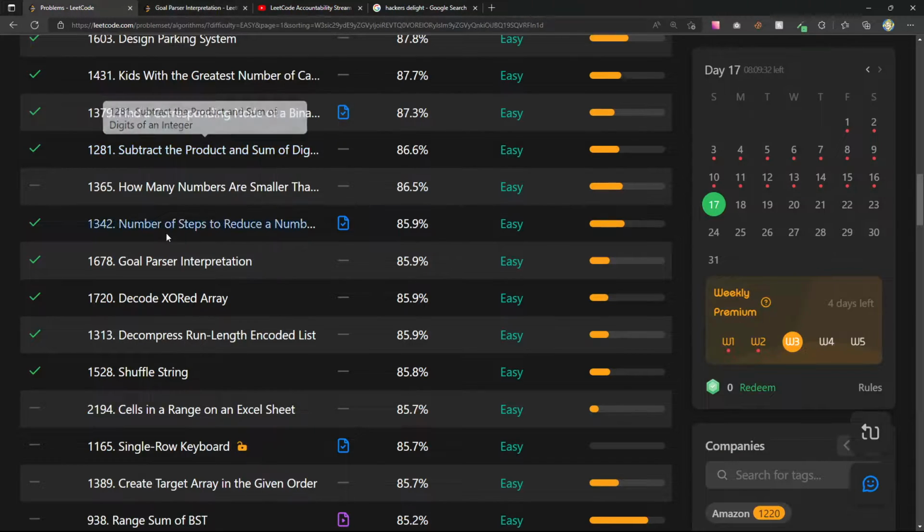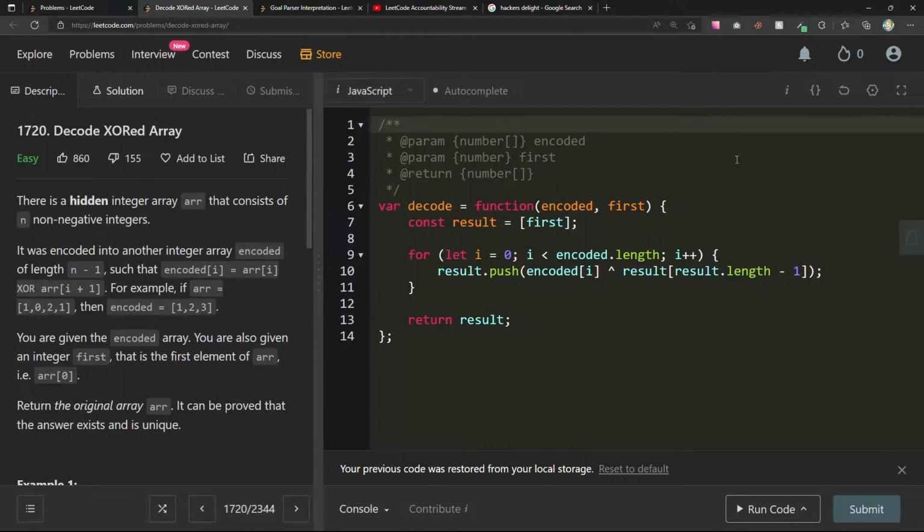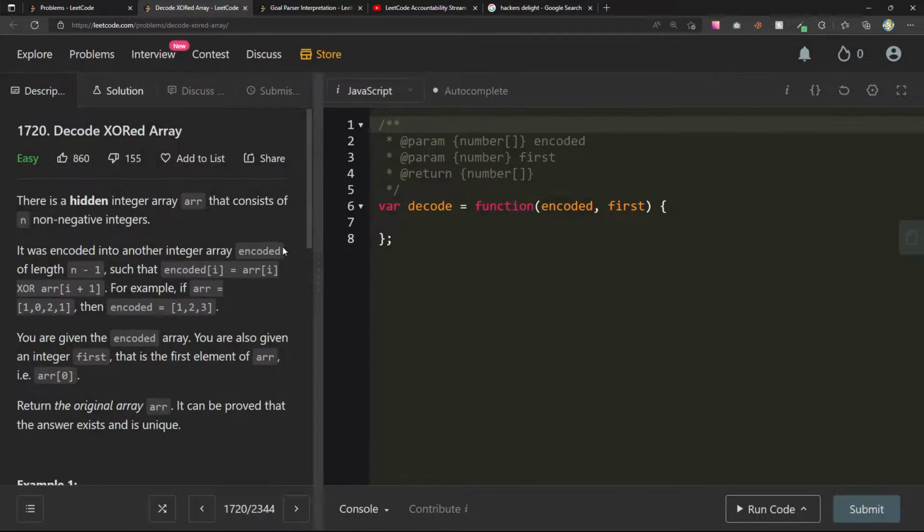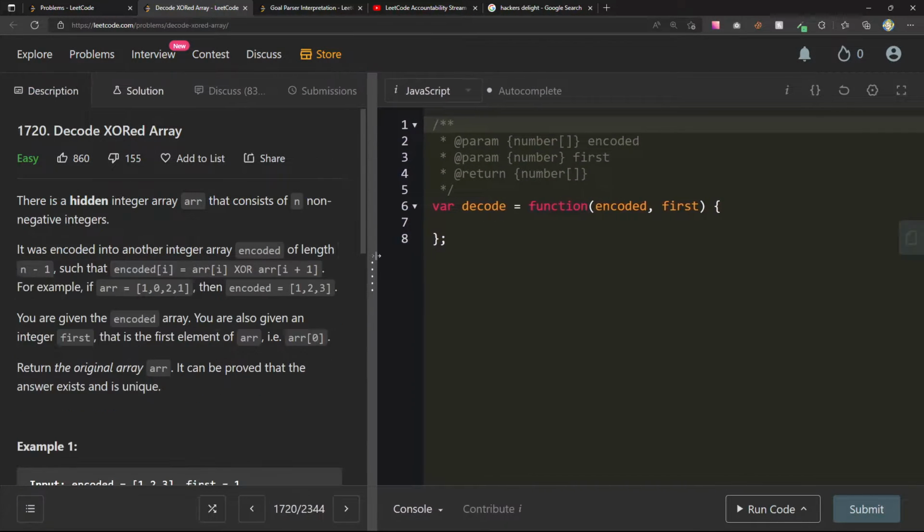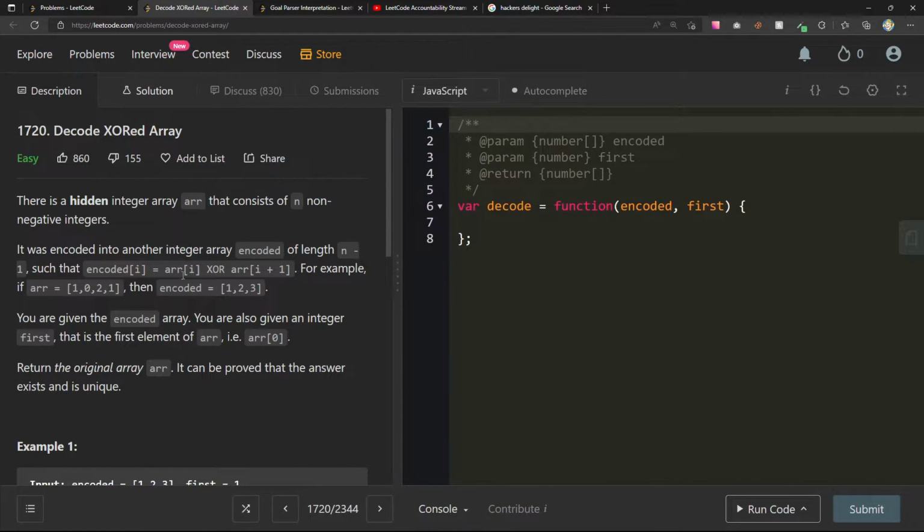So let's keep moving to the next one. Decode XORed array. This one's very interesting. It's kind of cool. This one's straight up properties of XOR. There's a lot of videos you can watch on YouTube for that. But really, one of the things that XOR helps you figure out is a third piece of information. If you have two pieces of information, you can figure out a third piece of information using XOR.